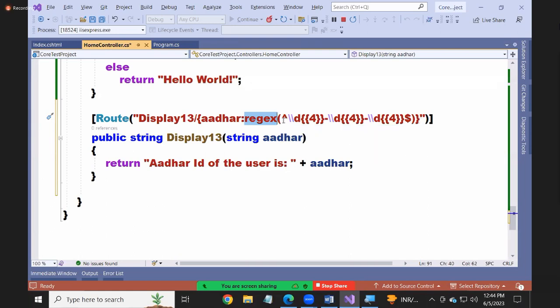And do you remember what this is? Starting of the expression. What is this? Ending of the expression. And what will this tell you? 4 digits, 4 digits, 4 digits. And there should be a hyphen between all the appropriate values. If you don't want a hyphen, use space there, your choice. Okay. And now you observe.